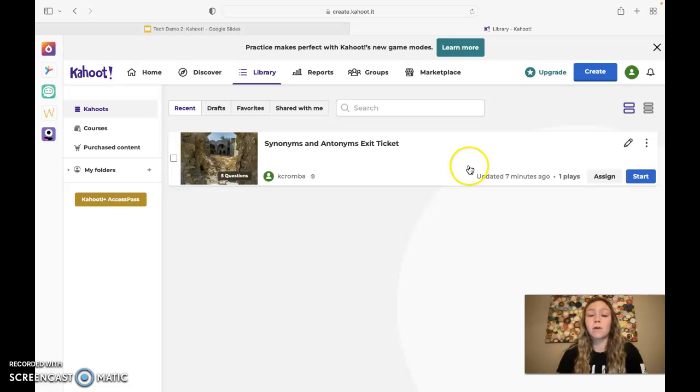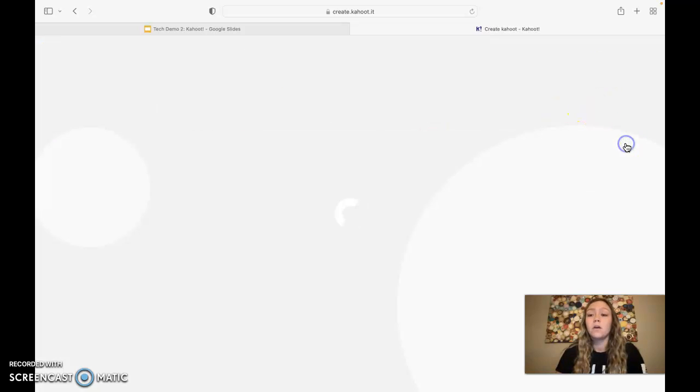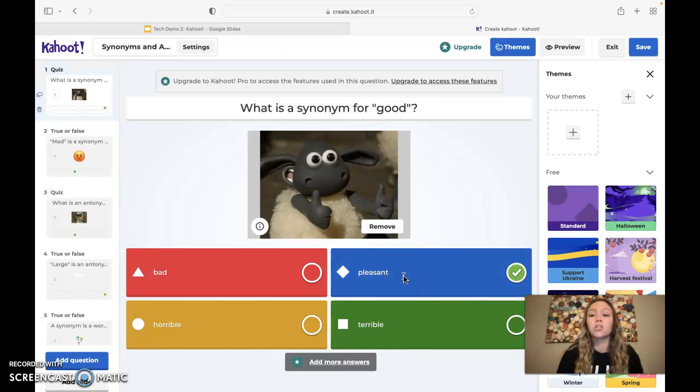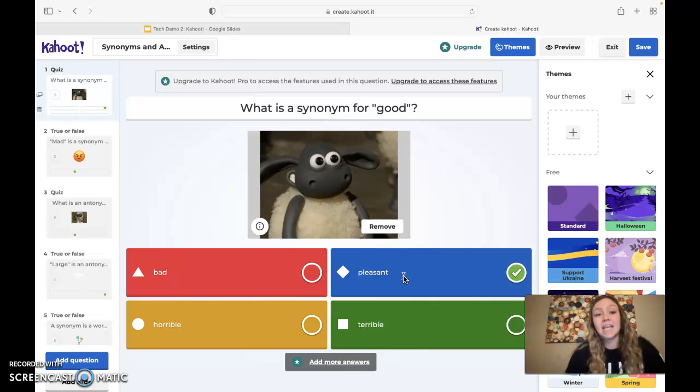So we're going to go ahead and go to library, and we're going to hit this edit button. So once you hit create in Kahoot, this is what it will take you to. This is what it will look like. But I've already created it, so we're just going to leave it as it is.